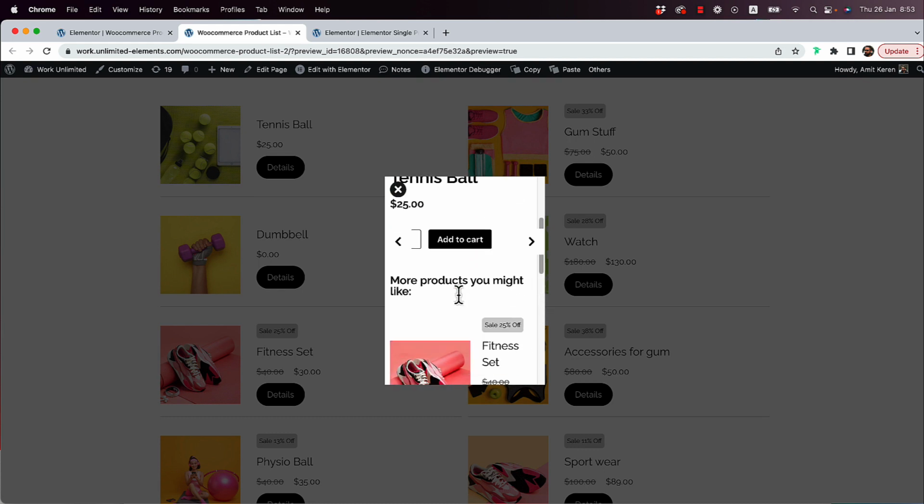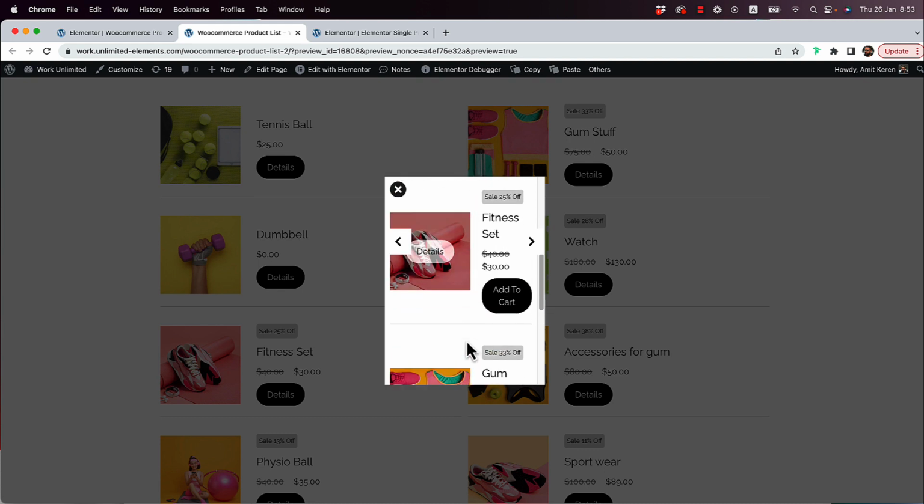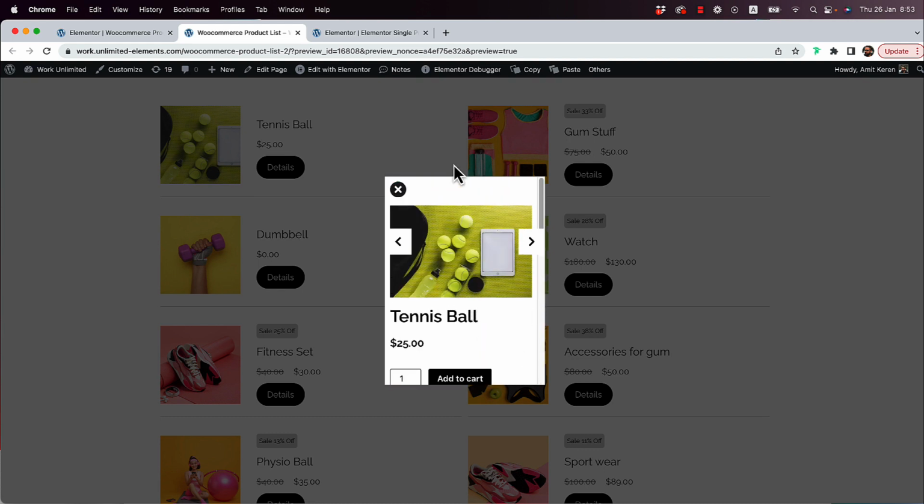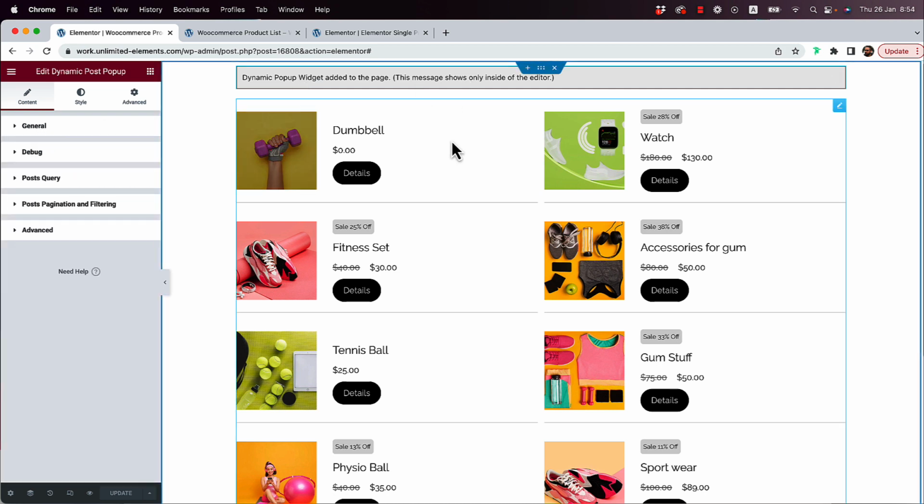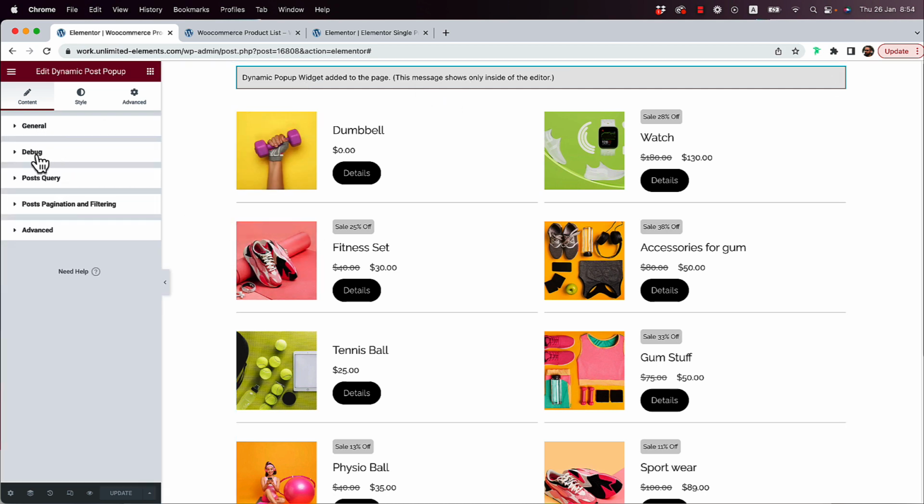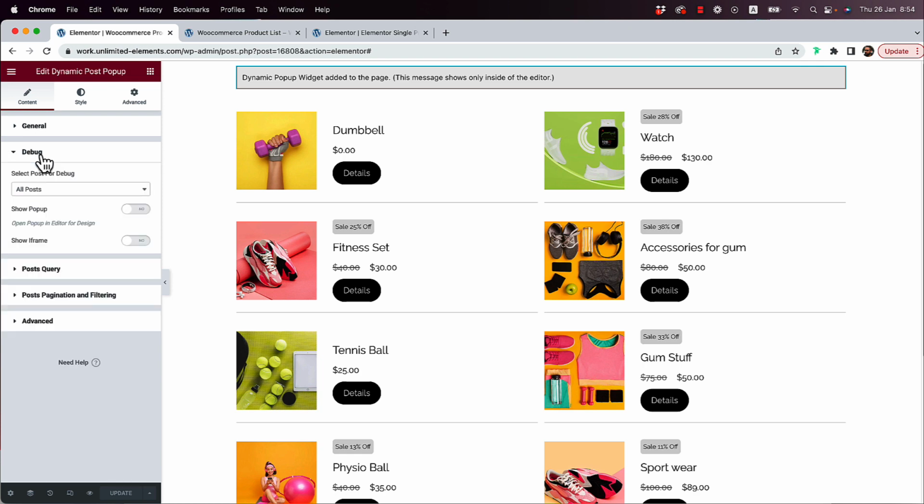Another product list showing more products the user might like. Now, you're probably asking yourself, this looks kind of weird and small. So now we can start designing it. So to design it, since we can't see it in the editor, there is a debug mode. So I'm going to go into the debug mode of the pop-up.